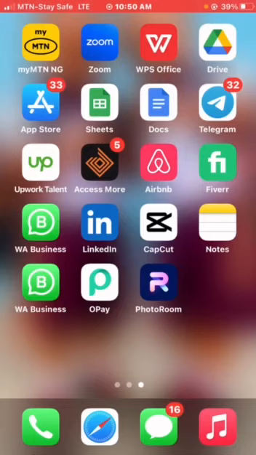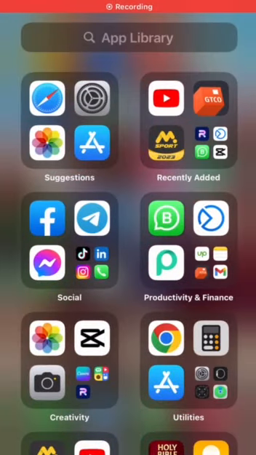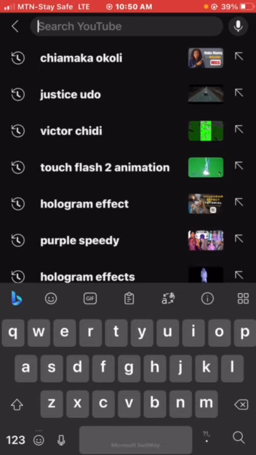After that, you are going to bring in the teleport effect you download from YouTube. Let me show you how you download the teleport effect. For you to download effects, it's easy. You go to YouTube. Let's open our YouTube. You come to YouTube, then you search for any effect.